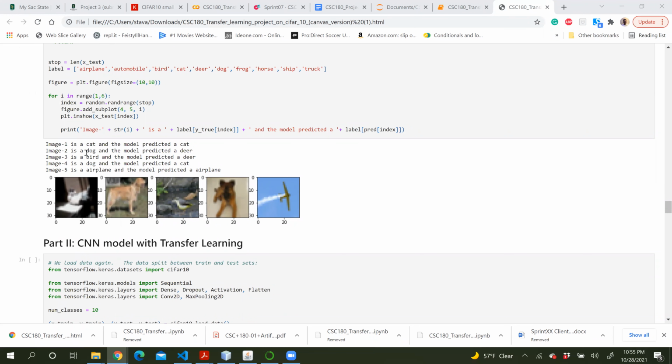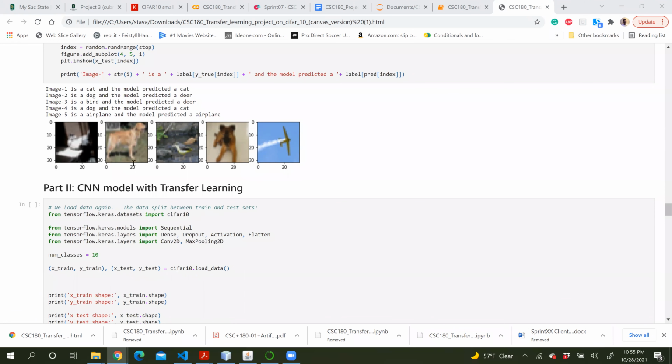So for image 1, it was a cat, and the model predicted cat. For image 3, the image was a bird, and the model predicted a deer. And image 5 was an airplane, and the model predicted airplane. Now Paneri will take over.